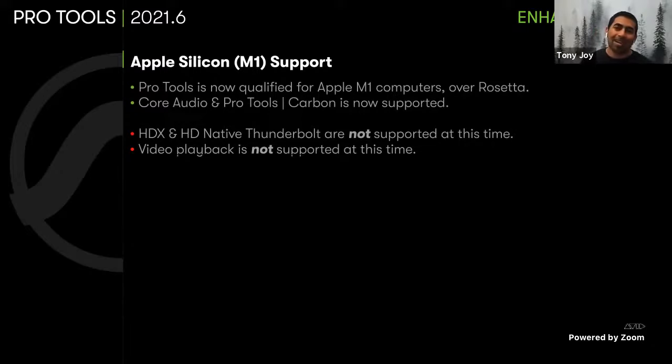Going back to customer feedback, this has been one of the most requested features ever since Apple Silicon was announced. And we are very happy to announce that with Pro Tools 21.6, Pro Tools is now qualified for Apple M1 computers over Rosetta. So you can use Pro Tools over Core Audio or with Pro Tools Carbon. Keep in mind, we are actively working to make HTX and HD Thunderbolt to be supported, but it is not ready just yet. Same with video playback engine. We are working hard on it and it will be available soon, but we don't have a timeline just yet.